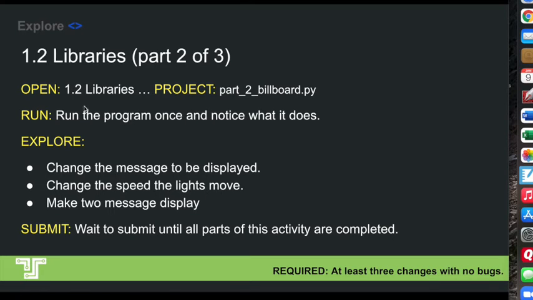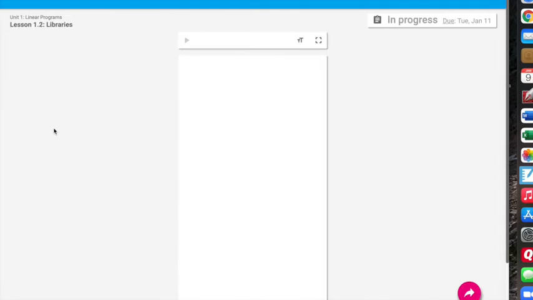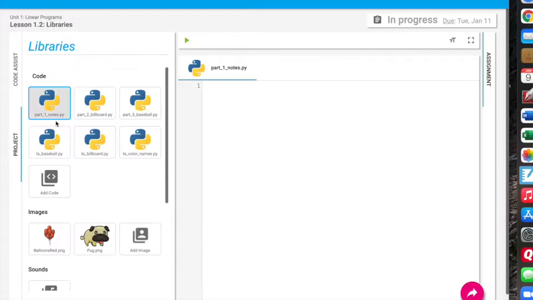We're going to open the assignment 1.2 libraries, and in the project, go to part 2 billboard. We'll run the program once and notice what it does. And then we'll make these changes. We'll change the message that is displayed. We'll change the speed that the lights move. And we'll make 2 extra messages. Don't submit it at the end of this one. We'll submit it later. So that tells me I need to go to libraries and open the project part 2.